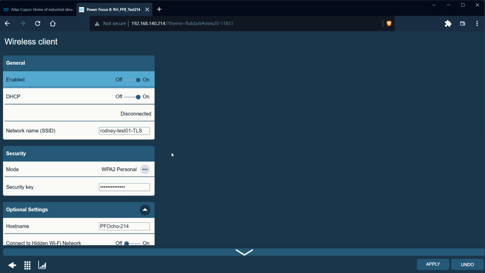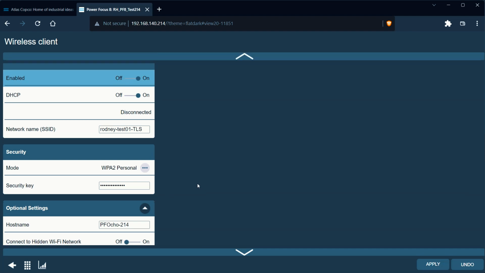I'm using a Raspberry Pi with hostapd and FreeRADIUS on it, if any of you wish to set up this environment and test it yourself. My network name here is already populated in here because I've used this before. Rodney Test 01 TLS is what we're going to use today.